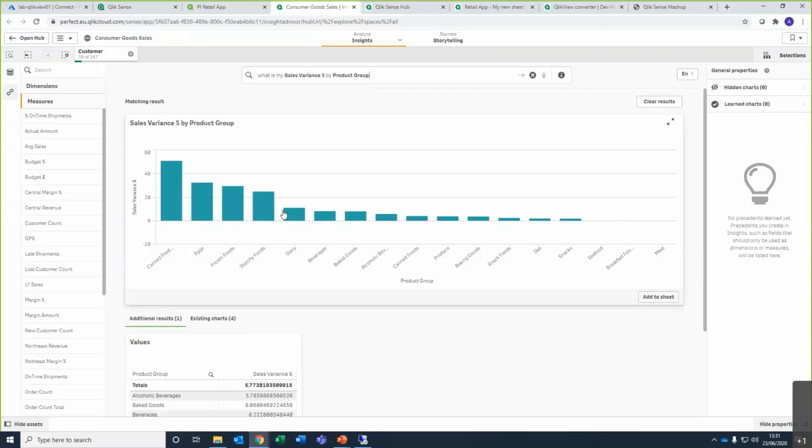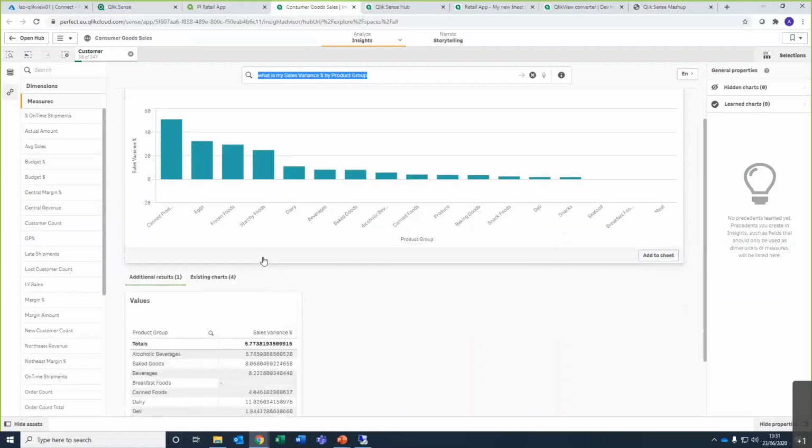Now, at this point, what you'll notice is it's gone and generated a chart for me. So this is not a chart which is built in my dashboard. This is a chart that's been generated based upon the natural language query I asked of this data. So you'll notice here it gives me this nice visualization. This is exactly what I'm after. So I can have a look and say, right, canned products dropped by 50% there. There's a 50% sales variance in that one product group alone.